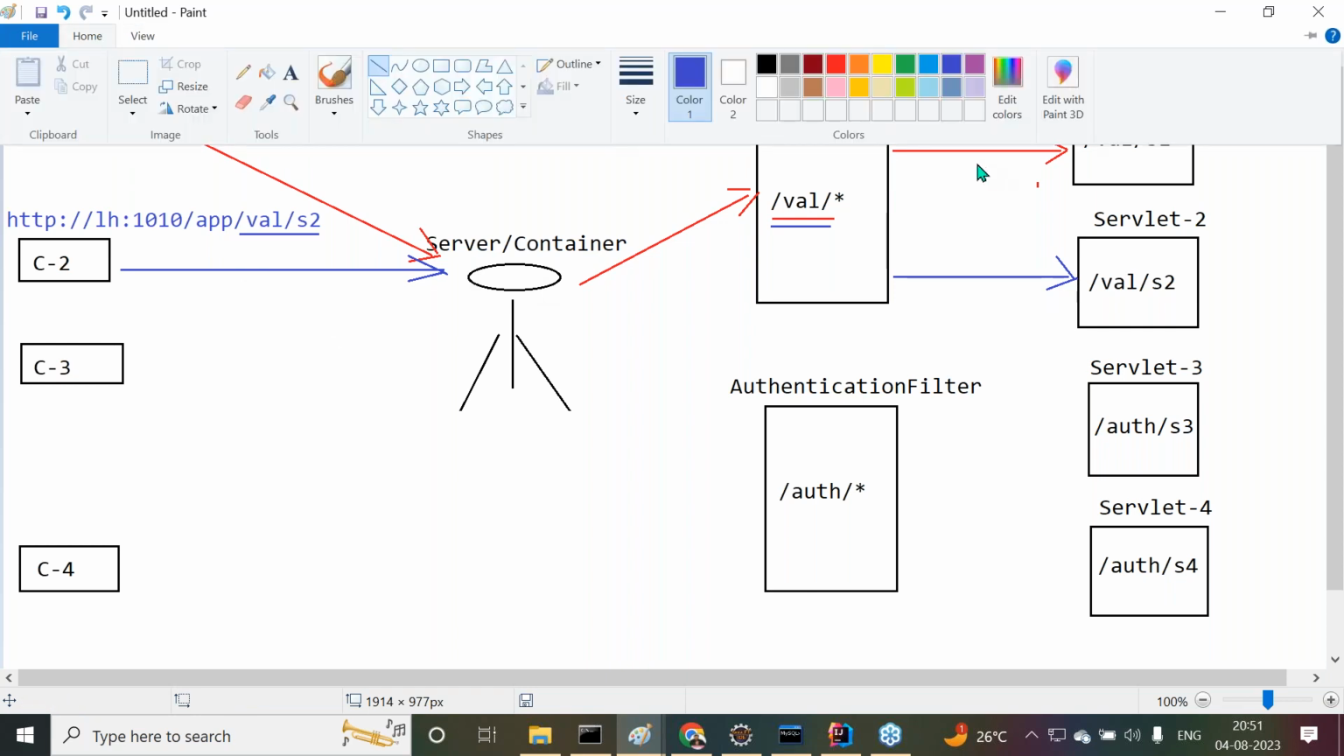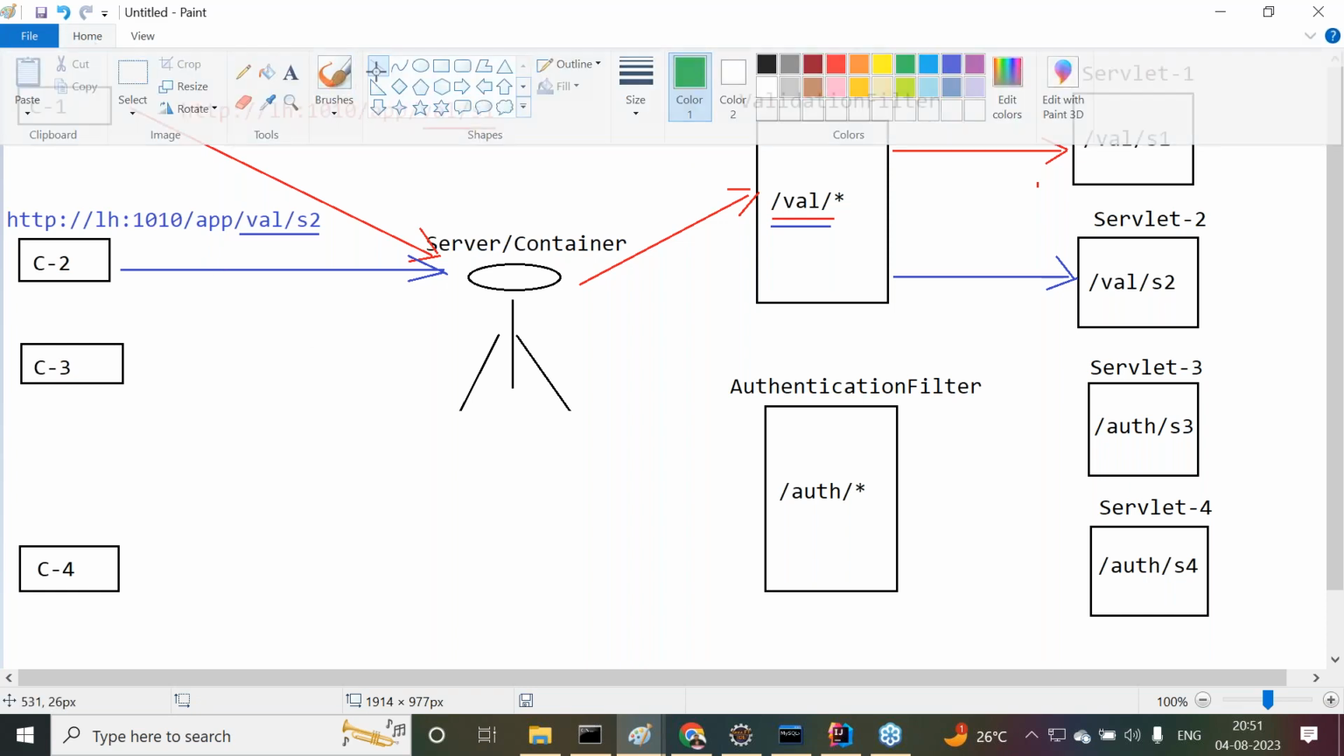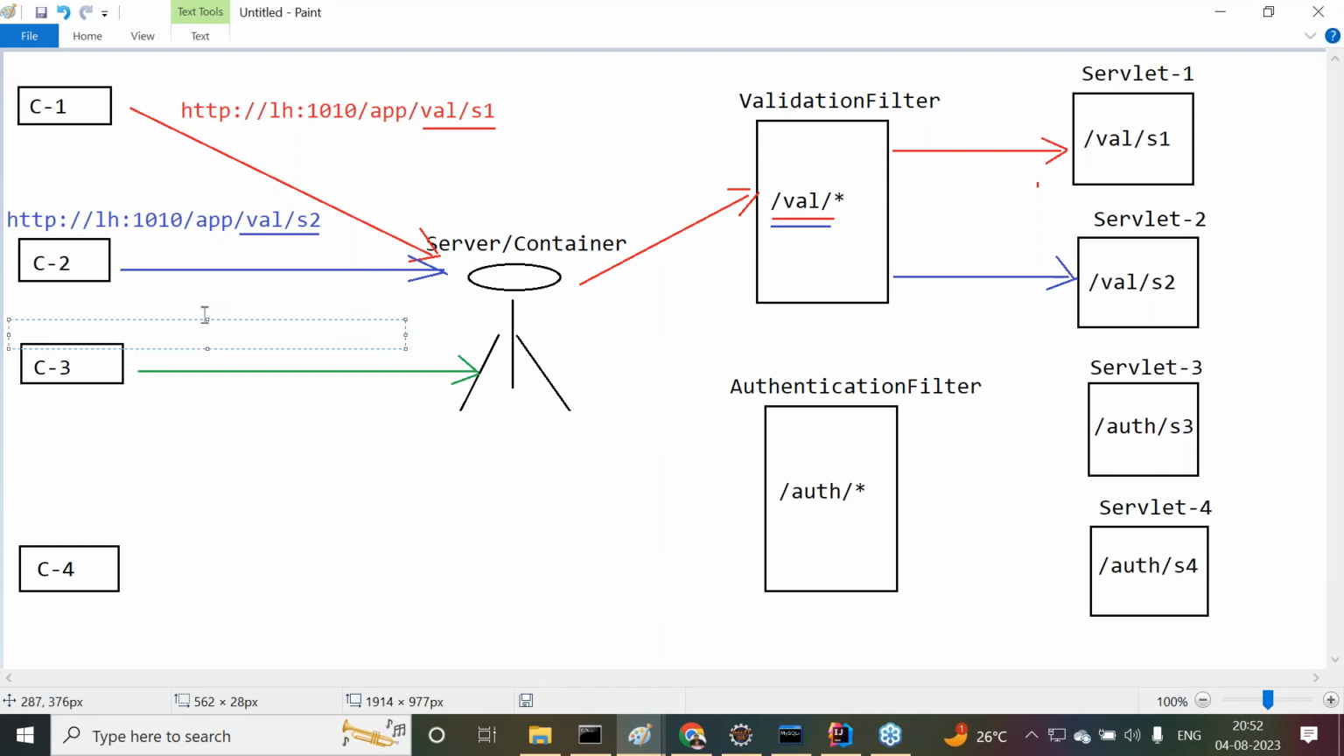Next one, observe carefully, all of you know. Now I want to submit another request from client 3 to servlet 3. How are we able to provide this request? What exactly is the request here? We can understand clearly. HTTP colon slash slash localhost colon 1010 slash app slash. This time I'm going to provide the request as auth slash s3, like this.